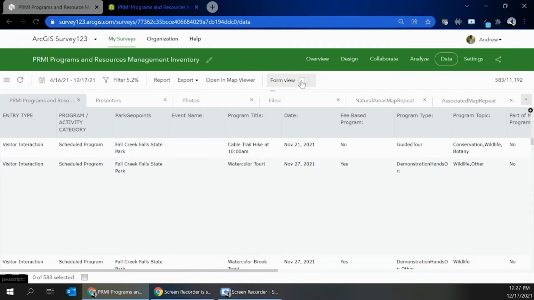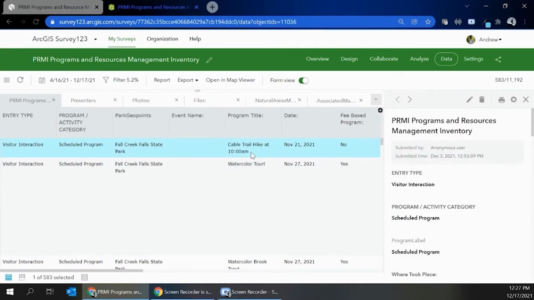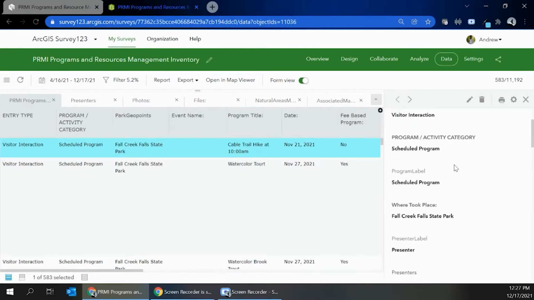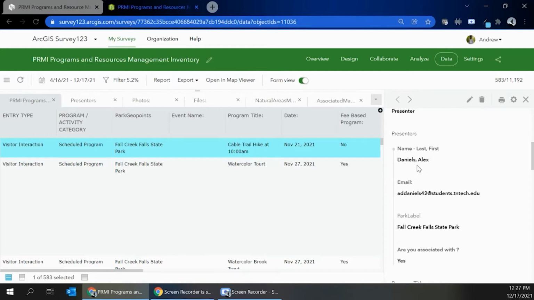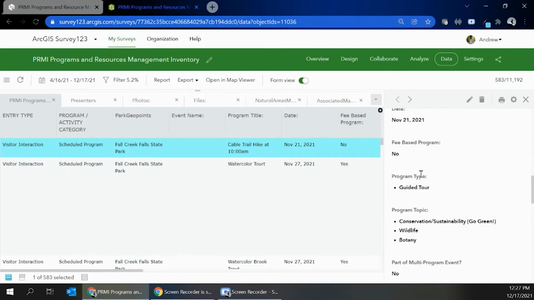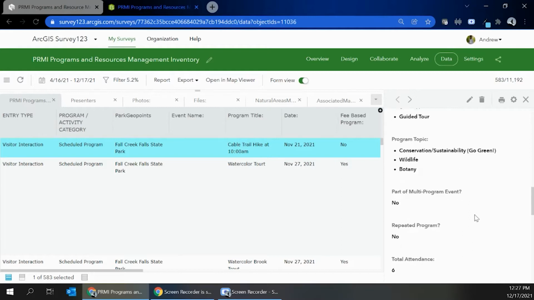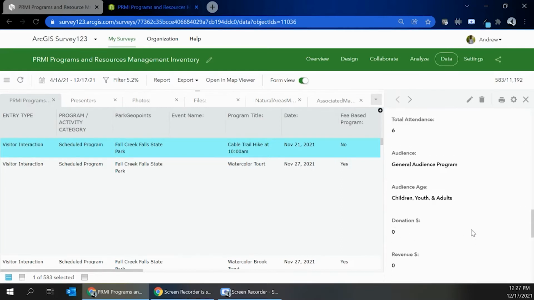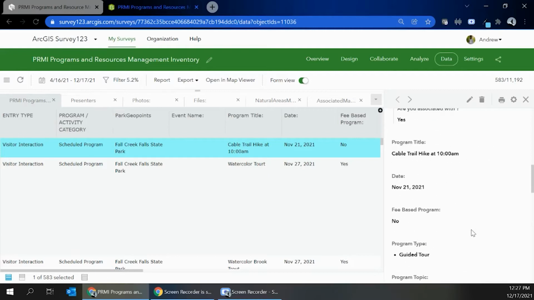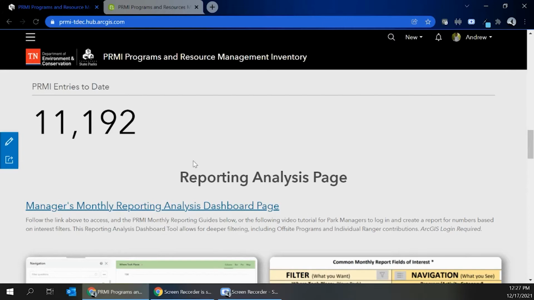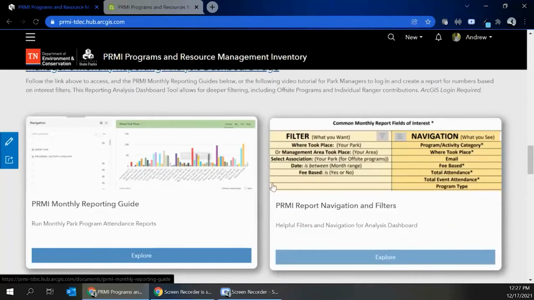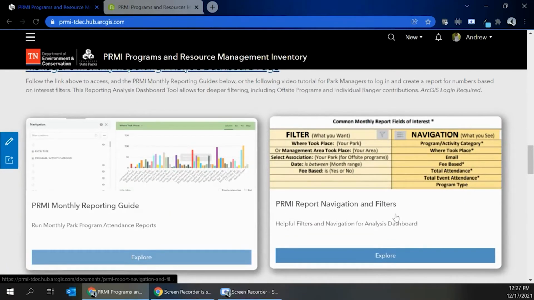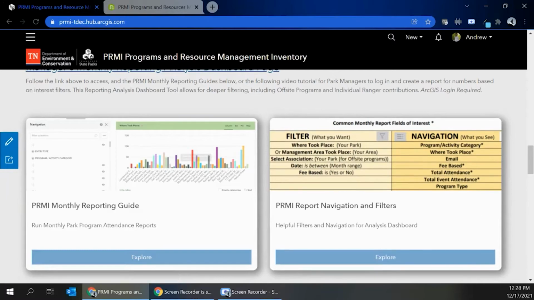But if you have this forms view turned on, you can actually click on the original entry and see that form, who the presenter was, their email, where it took place, the date, the topics that were covered, and if there were photos or attachments on here, you'd be able to see those as well. That's a quick view, but again, you can go to the PRMI hub page and learn all about the different things that you're able to do with PRMI now that you have your own login.